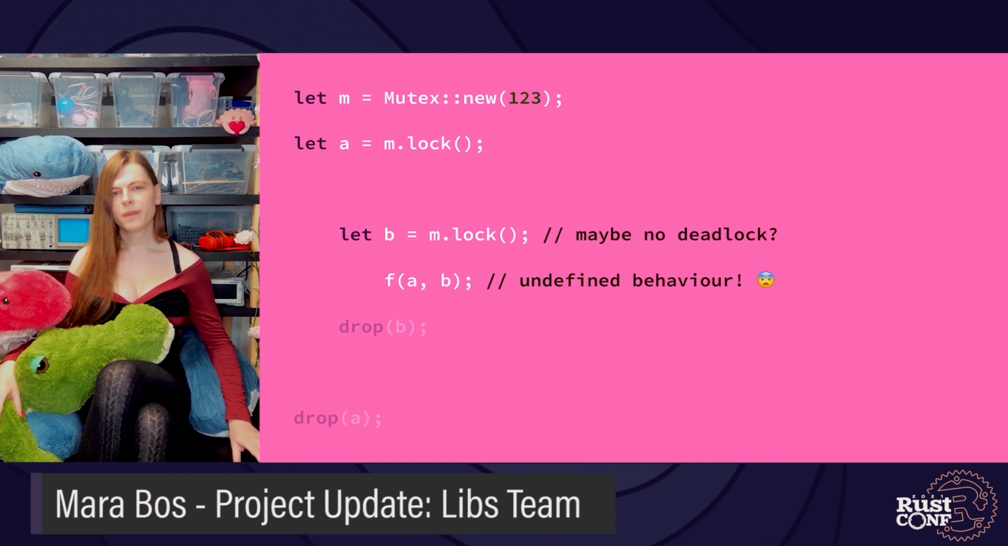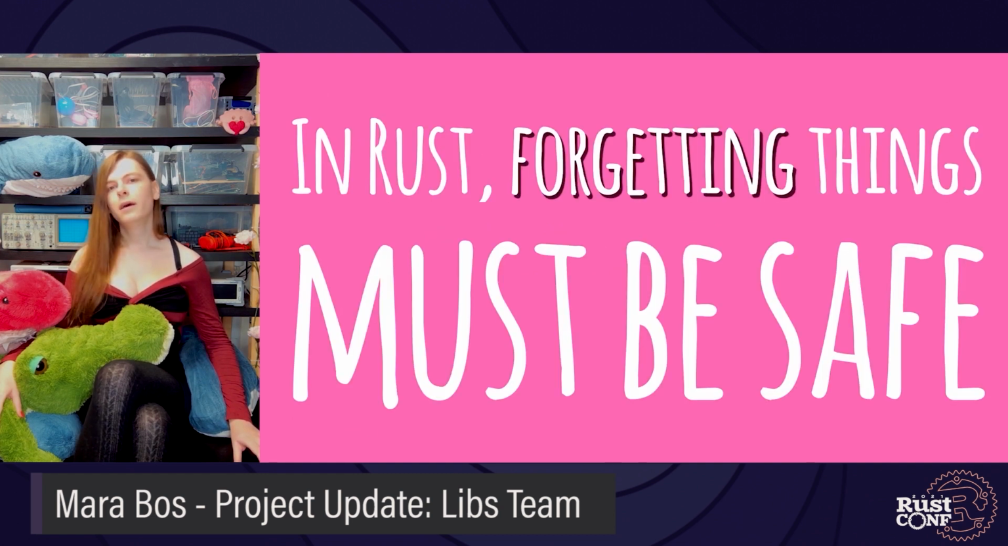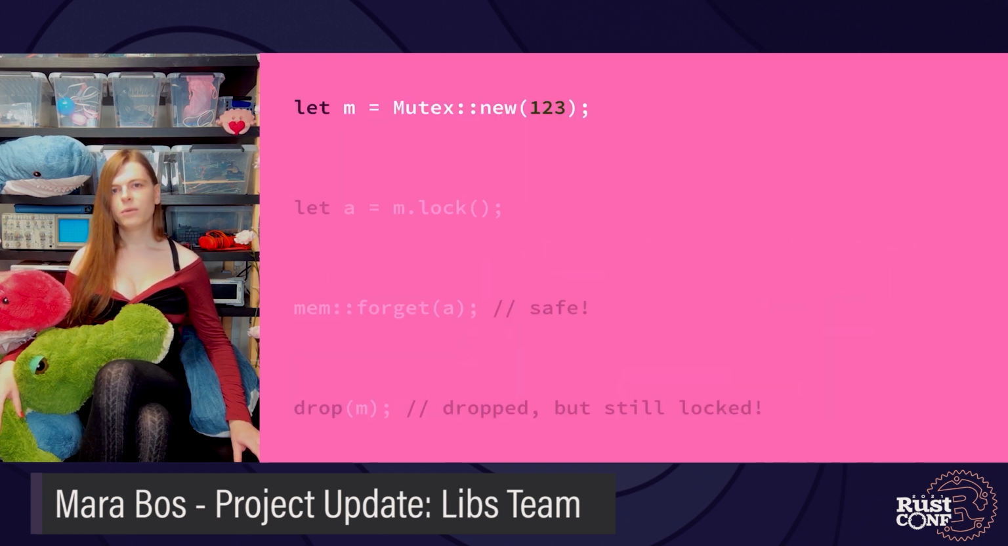And finally, a third problem. In Rust, leaking or forgetting things is safe by definition. Again, usually not something you want, but perfectly safe. An example. We have a mutex, we lock it, and then we forget that we locked it. It never gets unlocked again. The mutex stays locked forever.